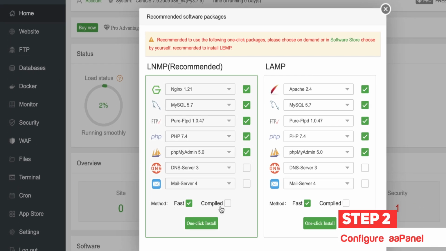So the method is fast or compiled, so it's only based on your preference. So I will just go with the fast. You also have an option to add the DNS server or a mail server. I used my DNS server with the Cloudflare and mail server with the Google, so I don't need such services to be enabled in my hosting panel. But if you want that, then you can surely go with it. You have a DNS server here, or you have a mail server here. It totally depends on you.